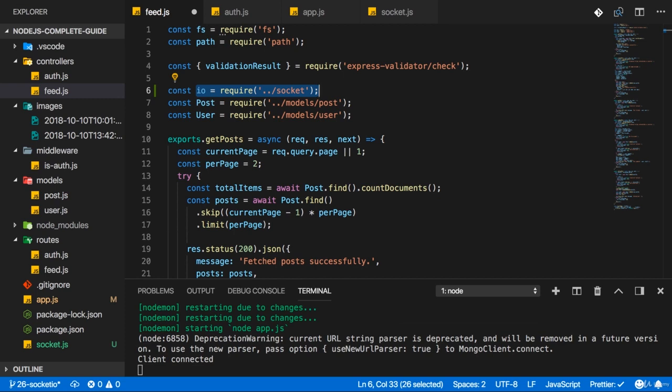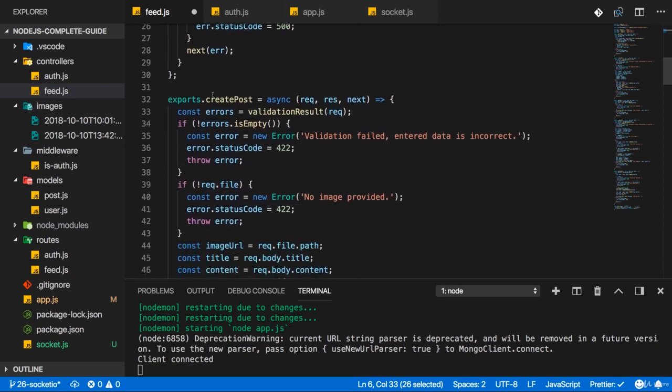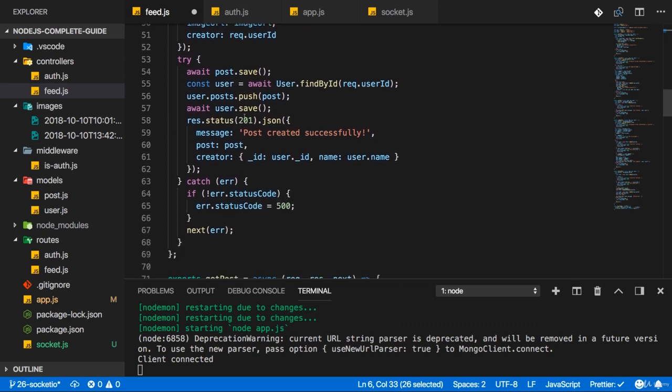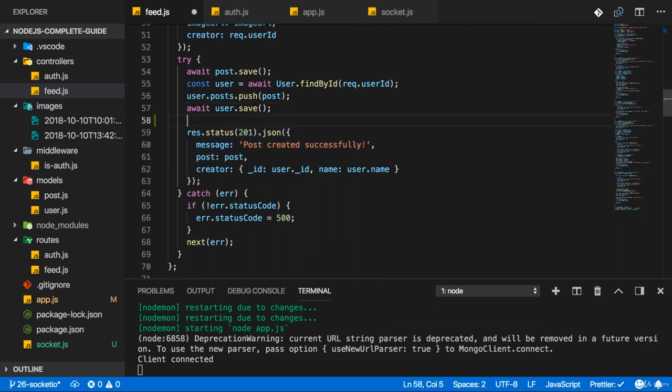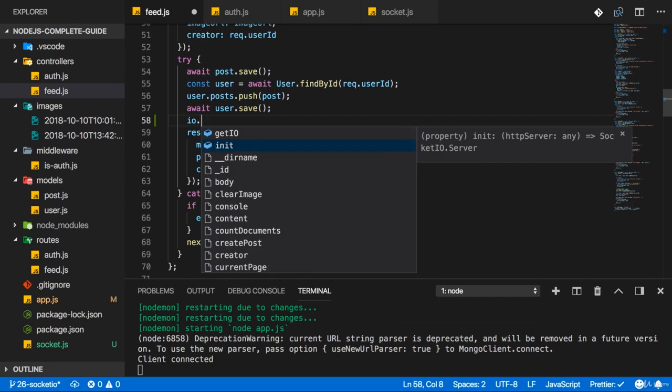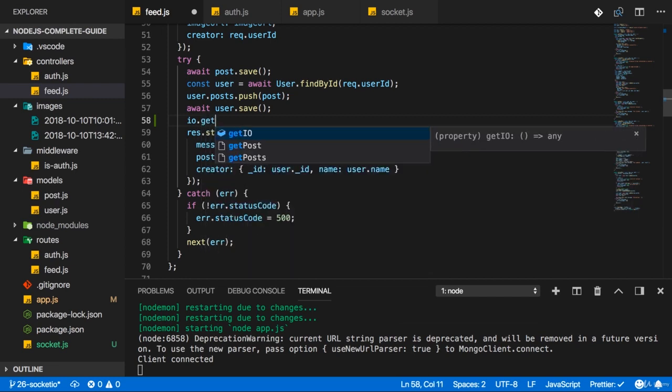Now inside of create post, I want to use that. And of course, in create post, I want to use it once I'm done creating the post, essentially. So right before I send my response back, and that response will go back to the user who created the post. Will not change this, we have to send back a response. But now I want to inform all other users. And for that, I can use IO. And there, I can call getIO to get my established IO object or connection we set up in app.js.